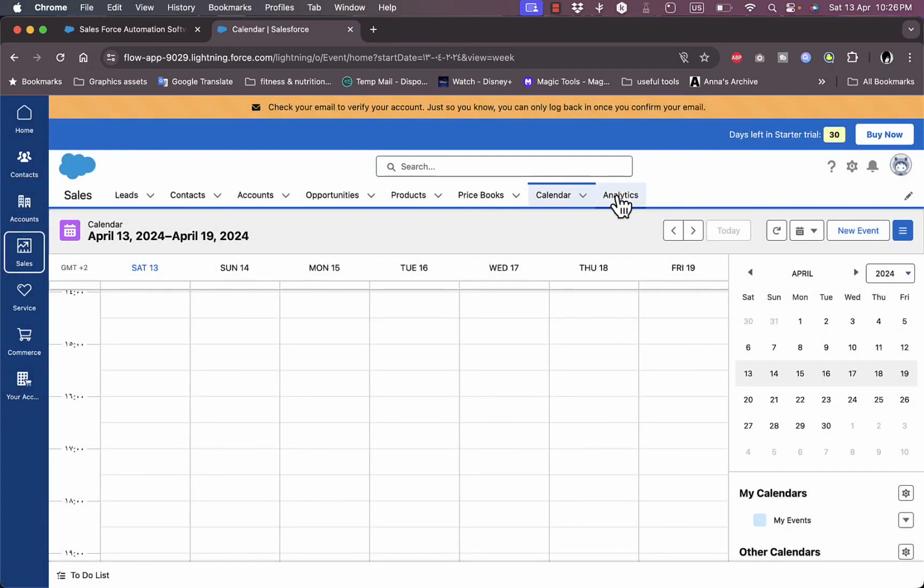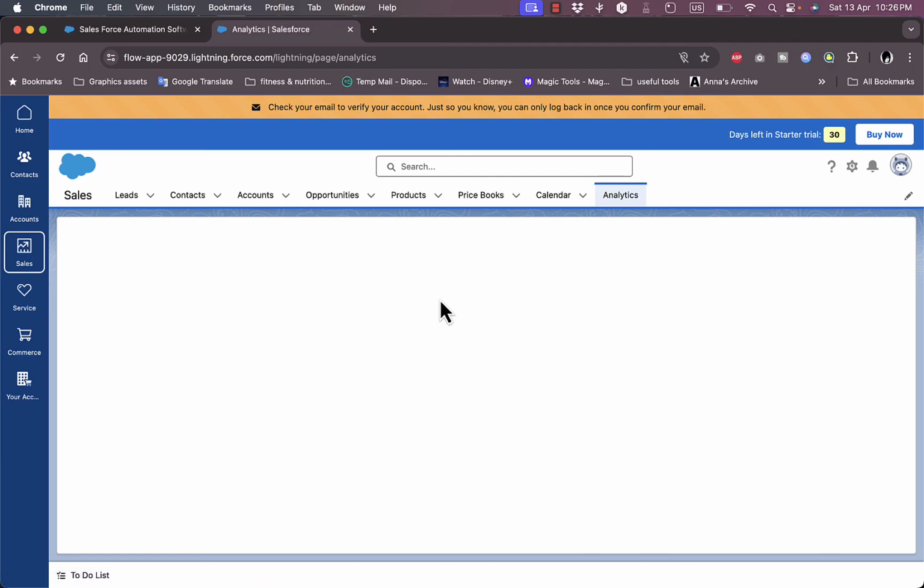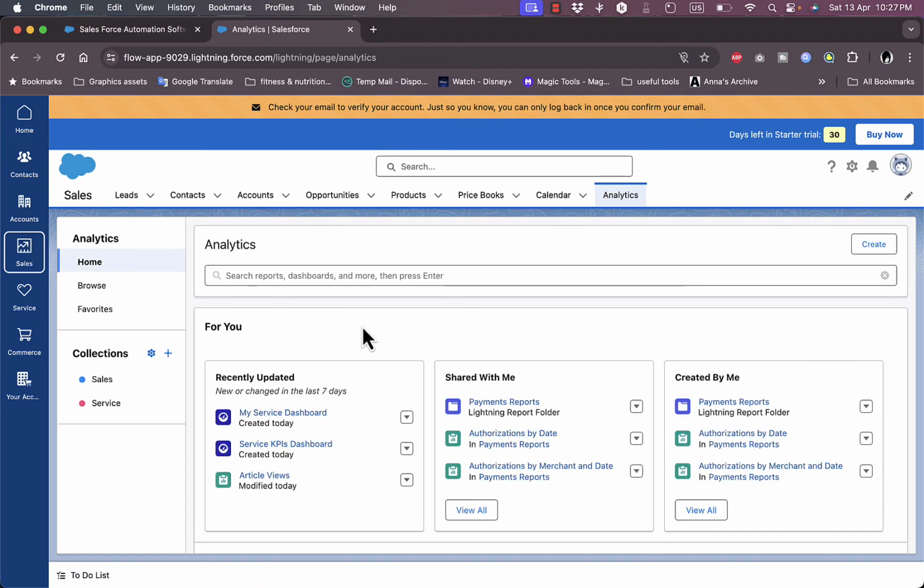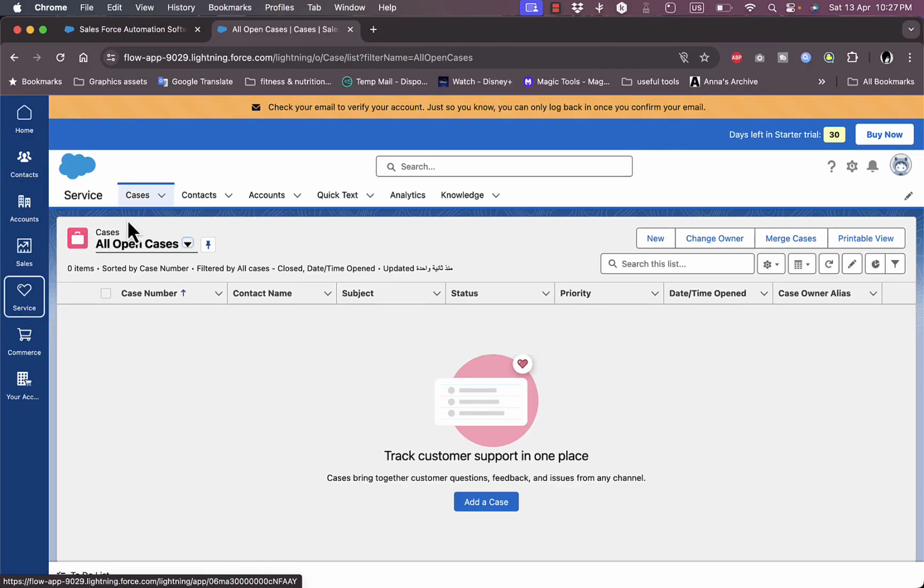Okay. And in the analytics, I can view a summary of all my recent tasks and the stuff that I did. Now here I have service. I can view all the open cases. I can also add a case. I can change the owner. I can merge cases. I can also filter them and edit the list and so on.